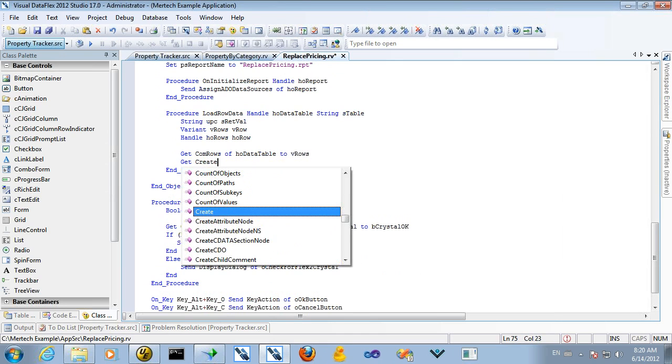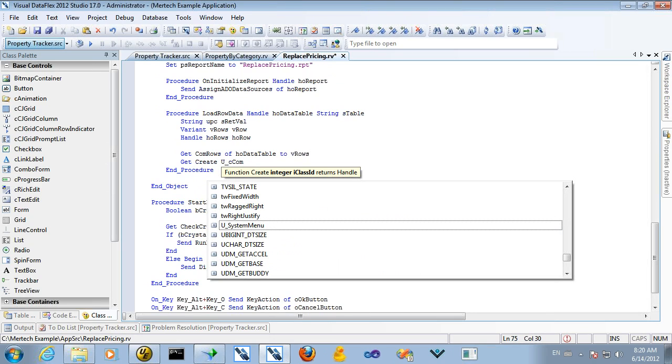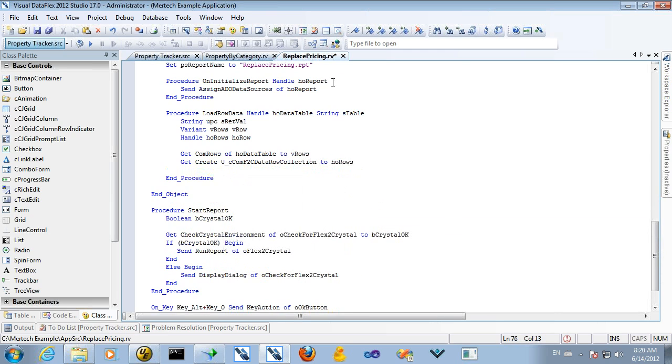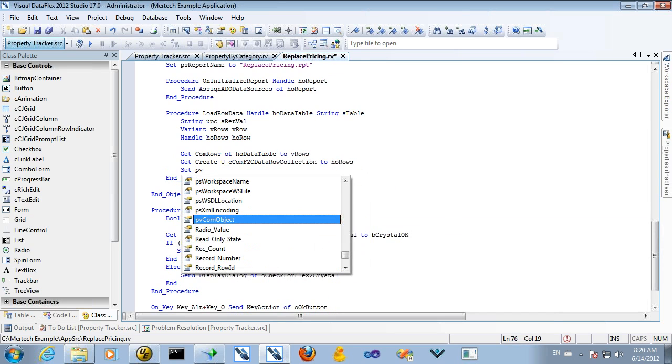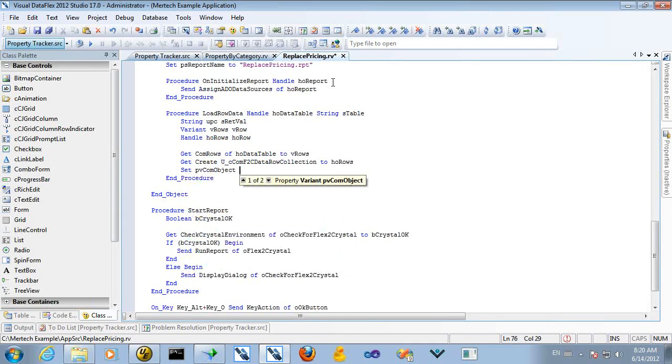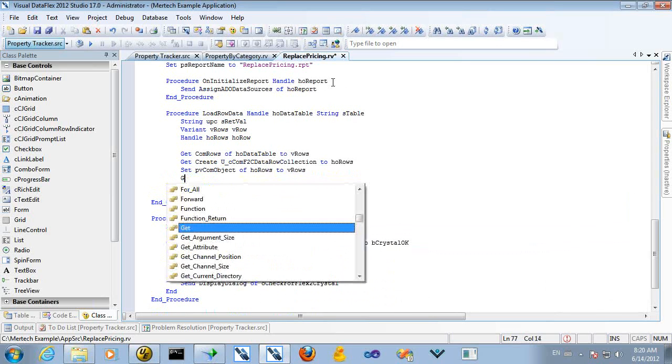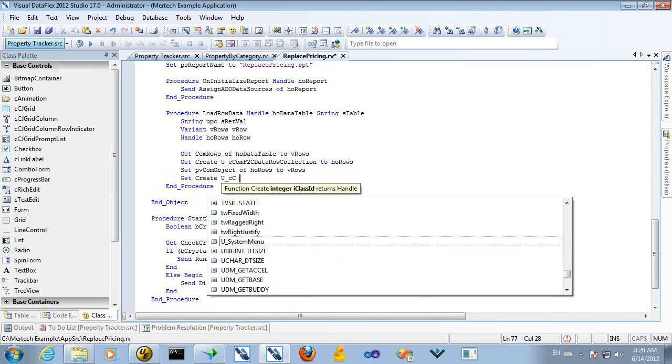So we need to create the COM structure basically for this. And if you'll notice, I'm not using the reference function. I want this to work all the way back to VDF 12, so I'm doing it the old-fashioned way. Okay. So that gets back the variant and then creates the object, and now we're going to link them together. And then we need to create one more object for the actual data row.